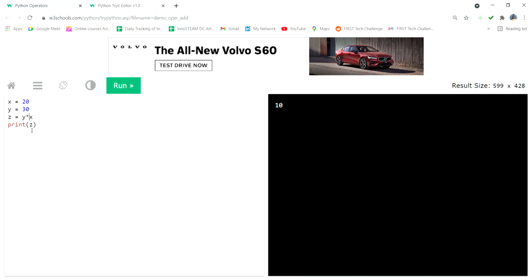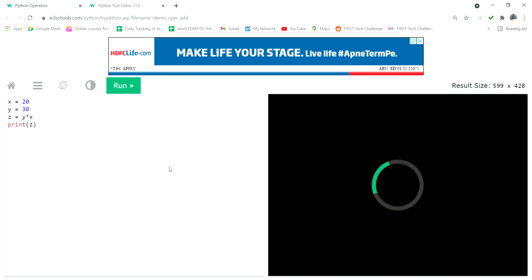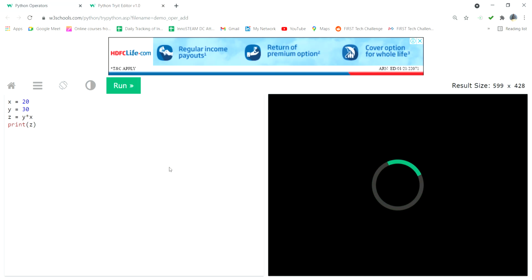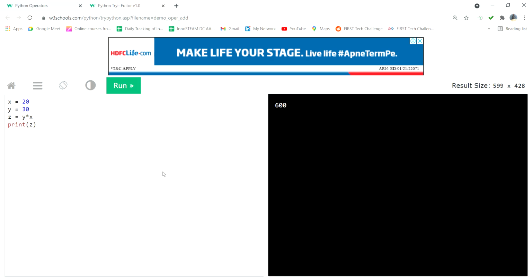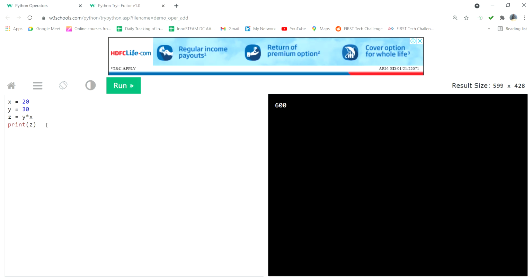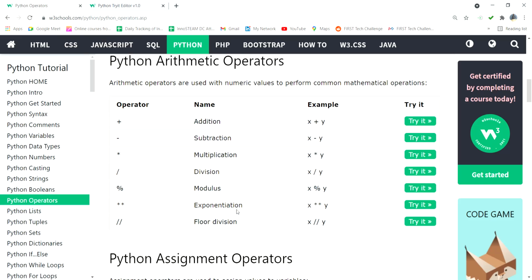So this is the multiplication. Multiplication you already know: 20 into 30. What is the value? 600. So be clear. Up to addition, subtraction, multiplication, there is no issue. It is the normal common terms we are using now. 5 plus 2, 5 plus 3, everything is the same thing for Python also. It is not changing anything.